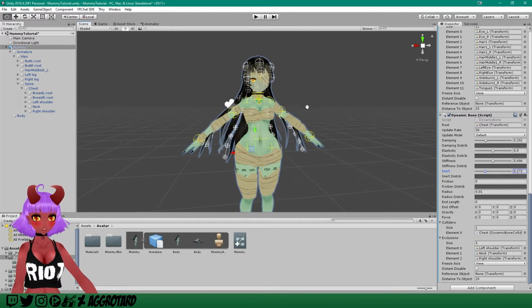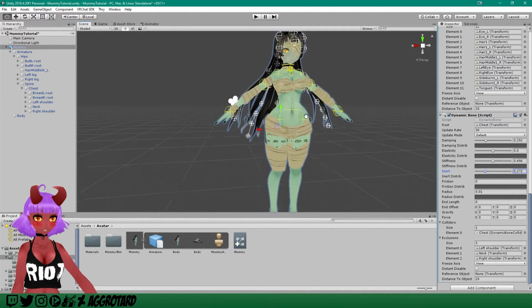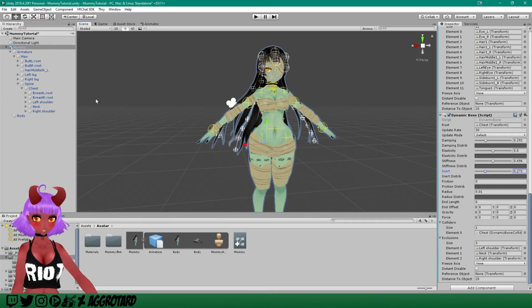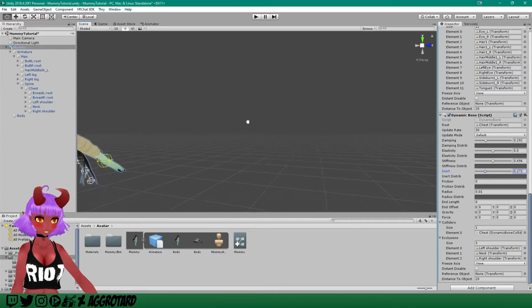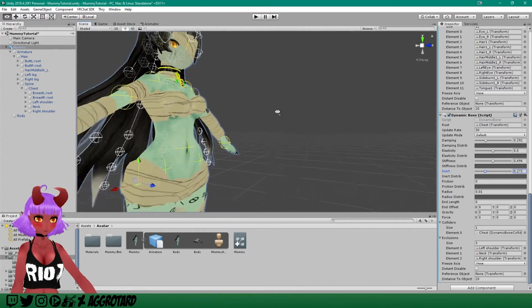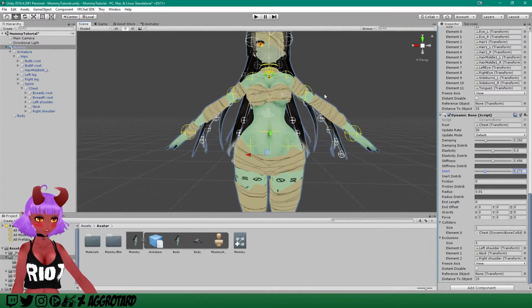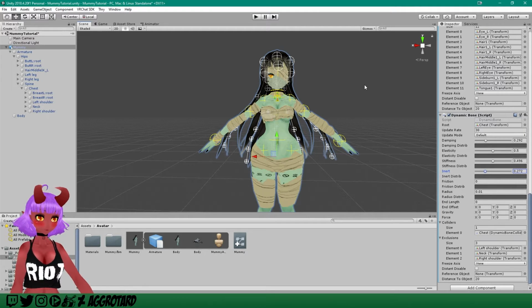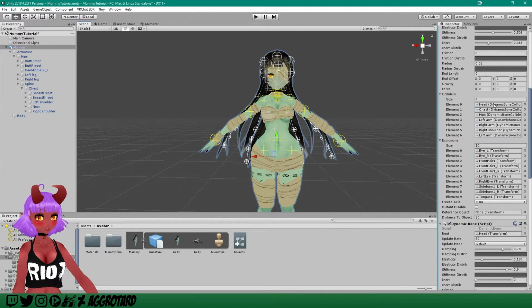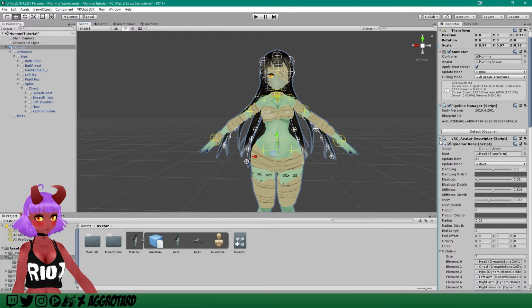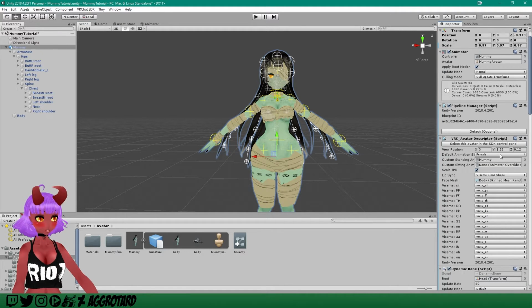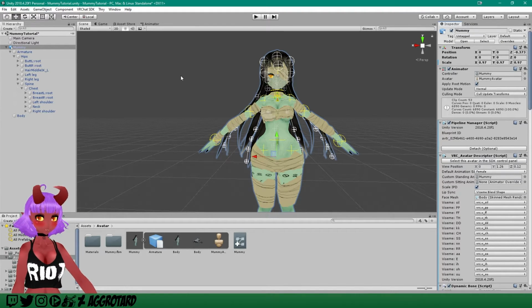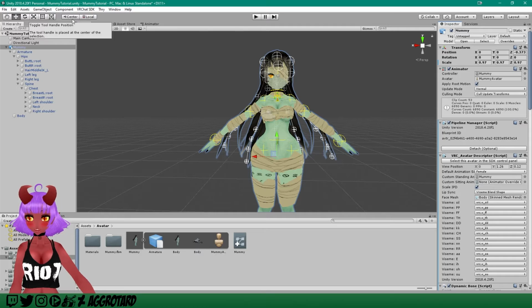Now we added dynamic bones to the hair and the chest. I think that's good. I think I have some bones for the butt as well, but I don't think we want to do that right now. Now, what you would do, you would just upload this to VRChat like you would normally. You need to have your VRChat avatar descriptor set up, and then you go. Let's see how this looks.